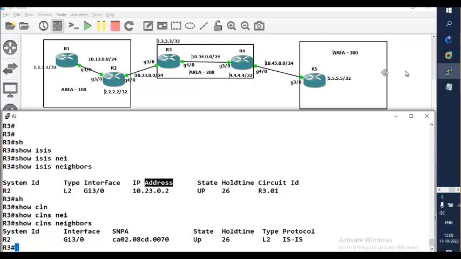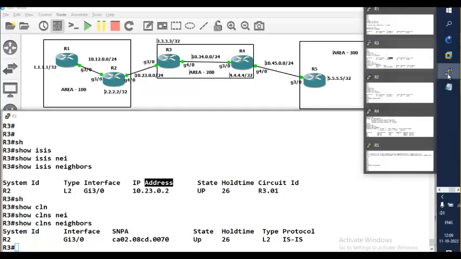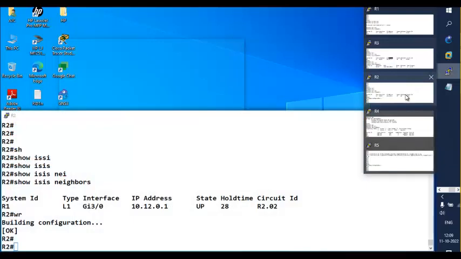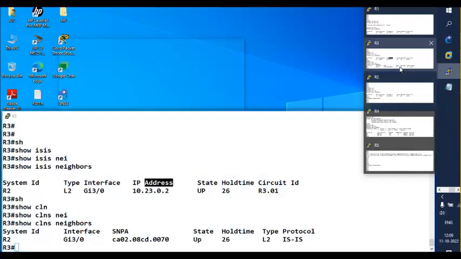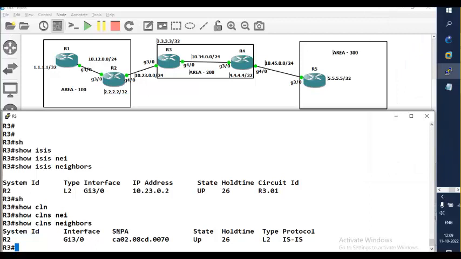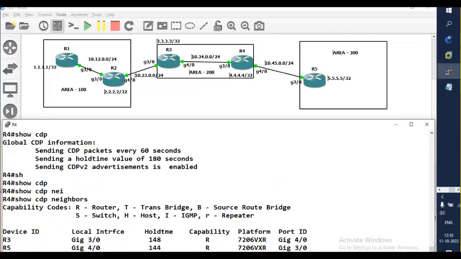Next, let us now go to router 4. Sorry, sir. Is there any meaning for that? I see that the MAC address option is saying SNPA or whatever. Yeah, there is a meaning for that. It means hardware address, SNPA. Okay. MAC address.